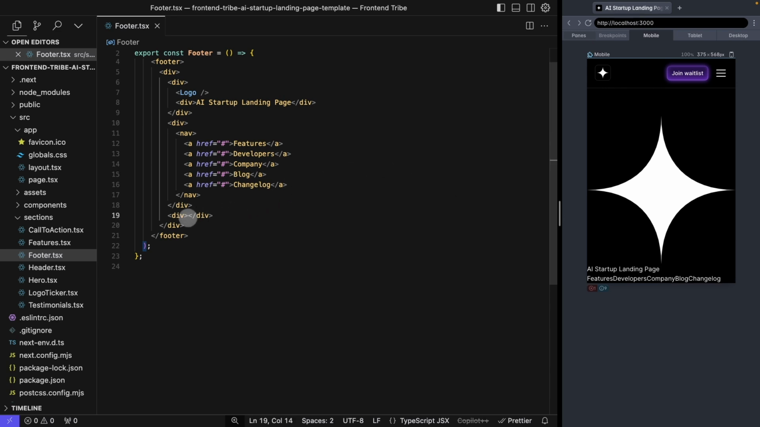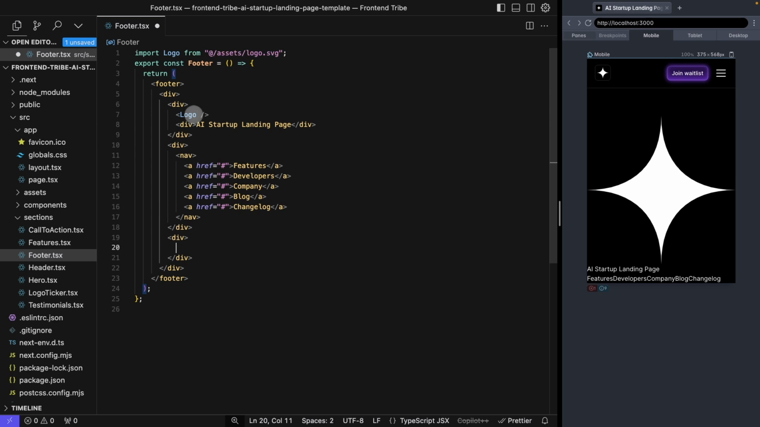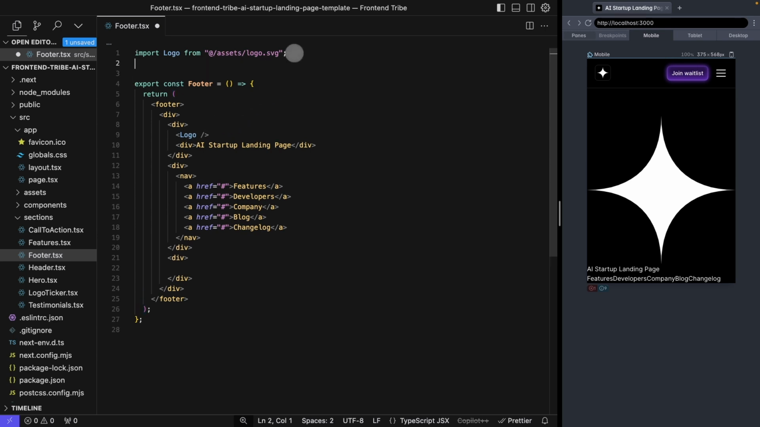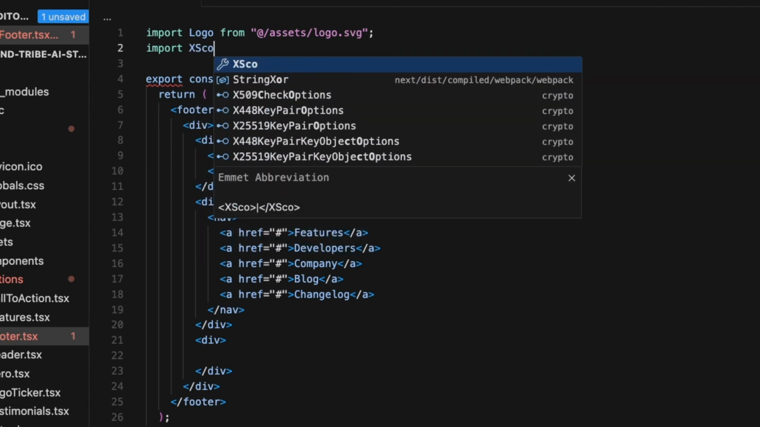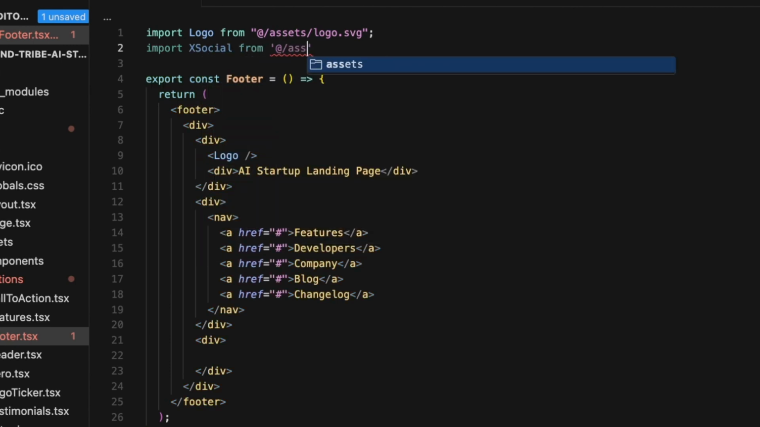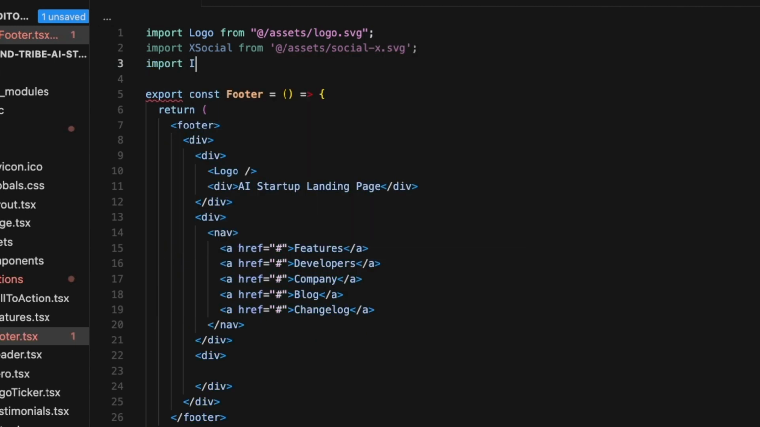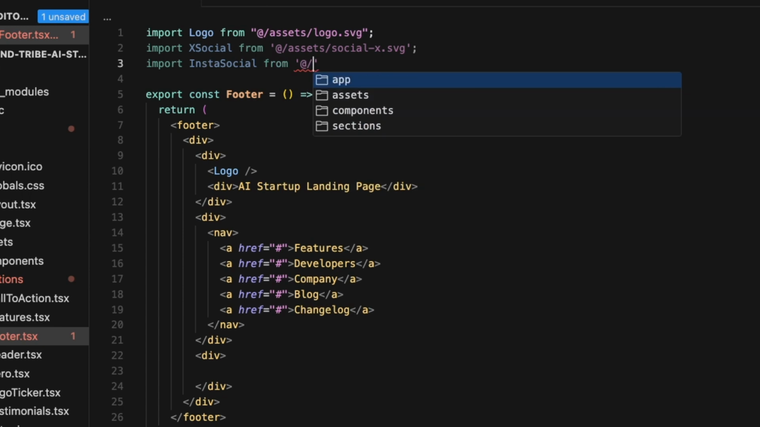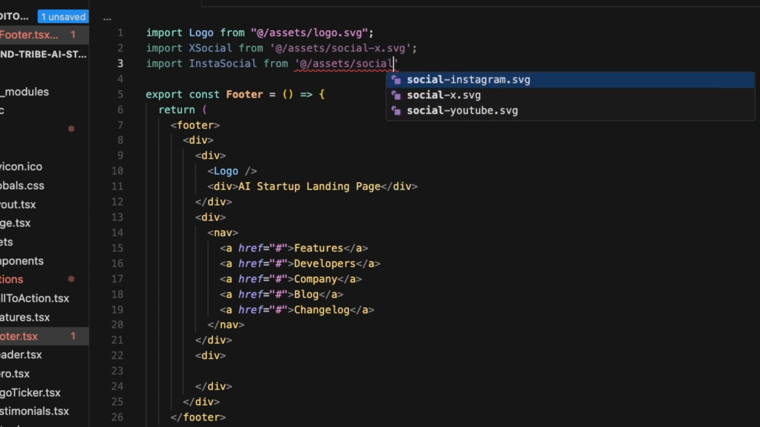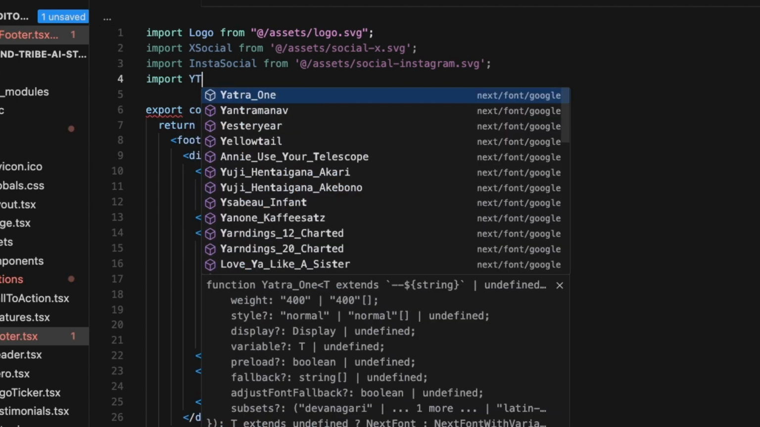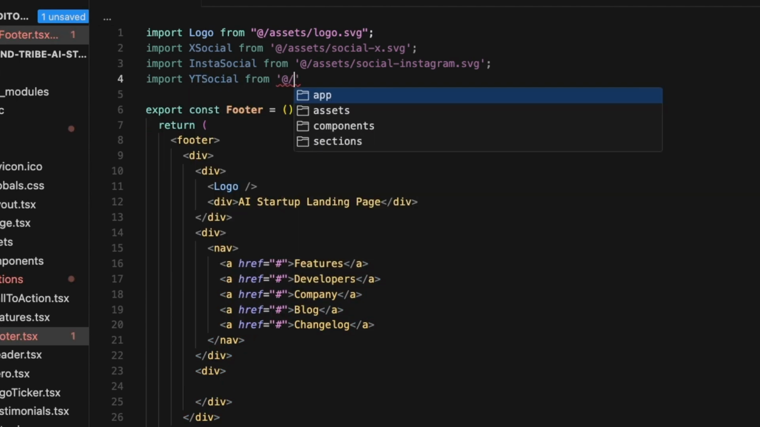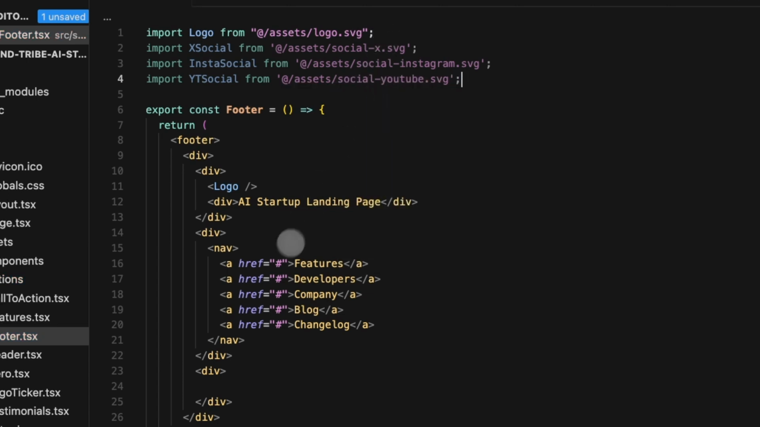And then in our final div, we're going to have our social icons. So we know that these are SVGs, and we know that we can import them the same way. So I'm going to import my X social from @/assets/socialx. I'm going to import my InstaSocial from @/assets/social Instagram, and then I'm going to import my YT social from @/assets/YouTube social. Okay, so that's those 3 icons.